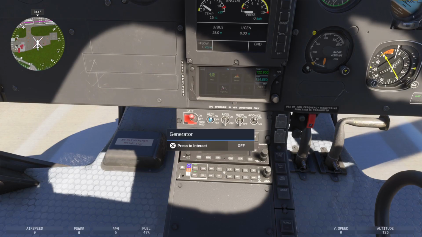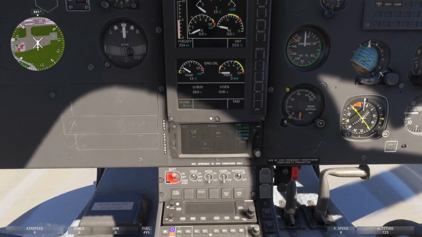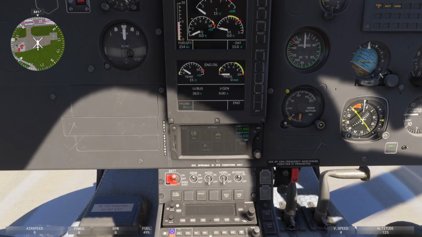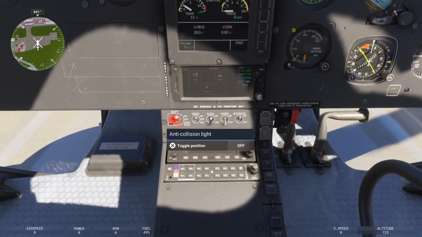The generator, we will turn that on now because there are protection circuits. However, the generator won't come online until your engines and rotors are spinning and operating at a certain speed. Again, that's all about monitoring for over frequency, under frequency, and all that sort of stuff.